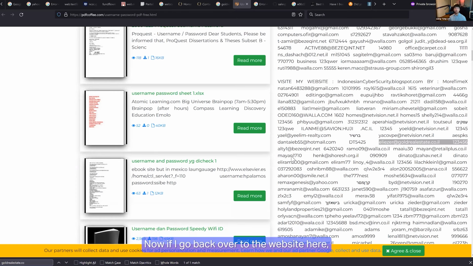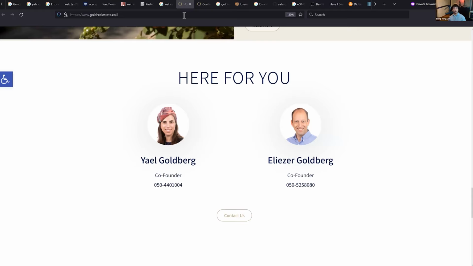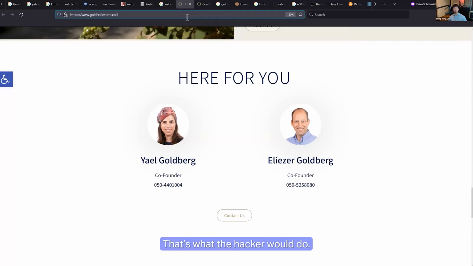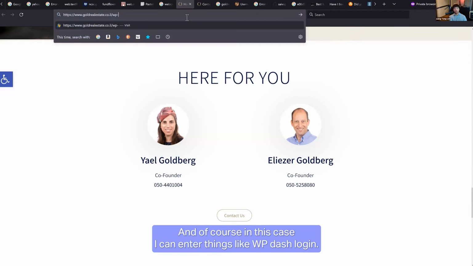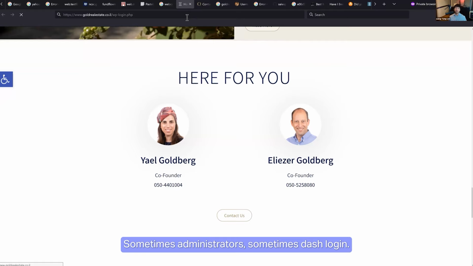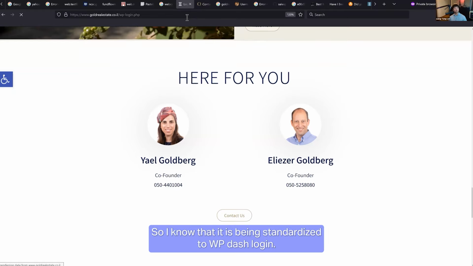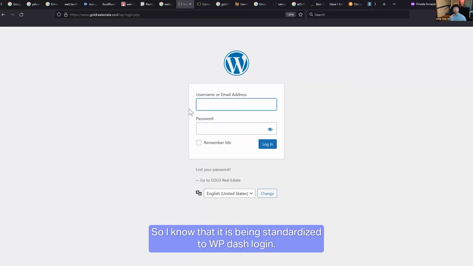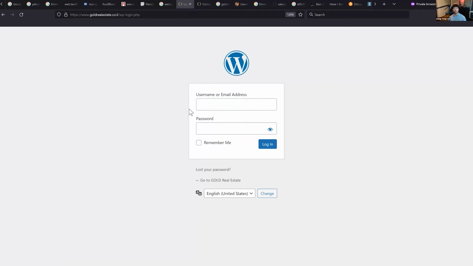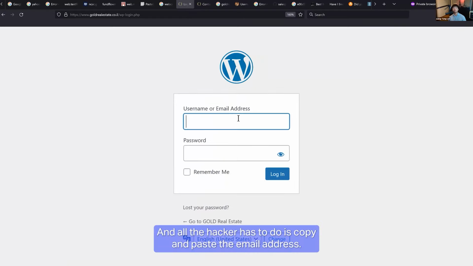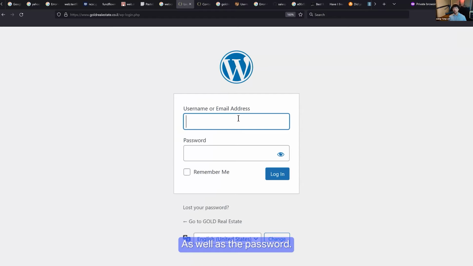Now, if I go back over to the website here, what's next? Let's find a login page. That's what the hacker would do. In this case, I can enter things like wp-login. Sometimes it's administrator, sometimes it's /login. I'm very familiar with this website technology, so I know it is standardized to wp-login. And all the hacker has to do is copy and paste the email address as well as the password, click login, and that's it. They're in.